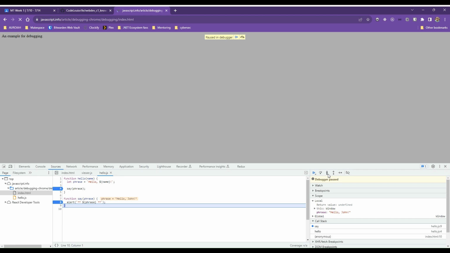Just note that the basic step command ignores asynchronous calls, while this step into function will execute and await asynchronous calls. Step out continues the execution to the end of the current function, and then gets out. And that is Shift F11.